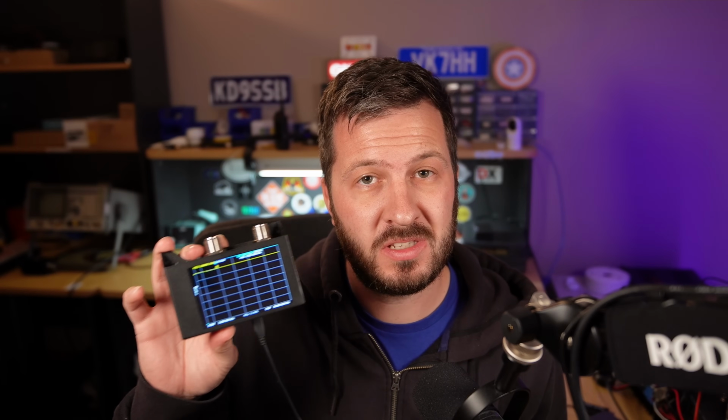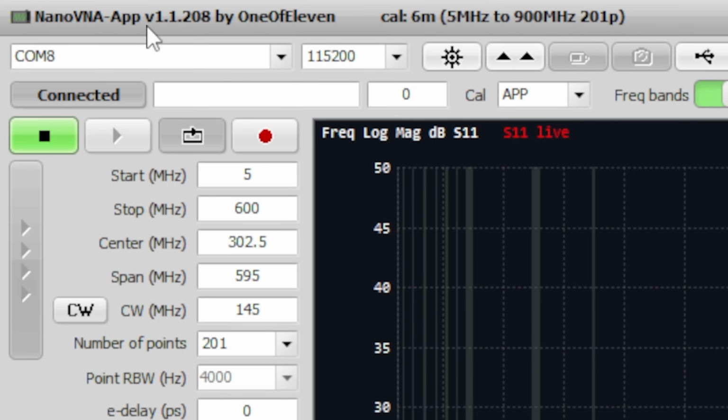So in this video, we're going to use the NanoVNA to have a look at some coaxial cable and try to work out the distance and also the loss of that particular cable. So here we are in NanoVNA-App. You can see here that I've got the NanoVNA connected to COM port 8.